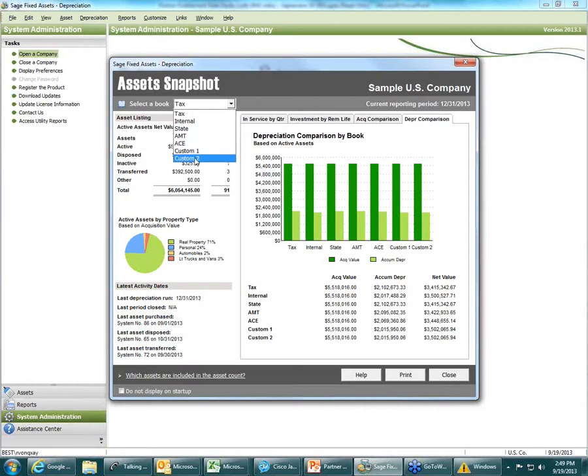So if you have your own internal ways of tracking things that you would like to use, these are the 2 books that you would go ahead and use. You could choose to hide these 2 books or any other books if you don't use them. It's completely up to you. Again, very flexible for your use.